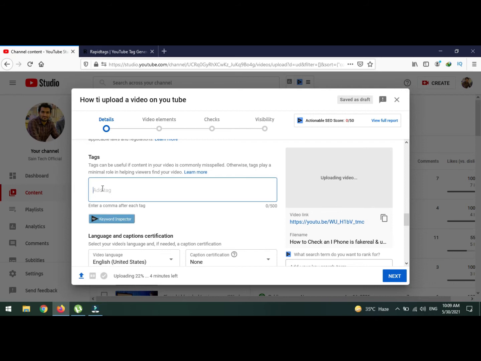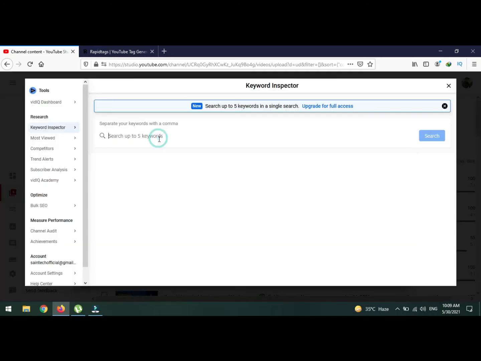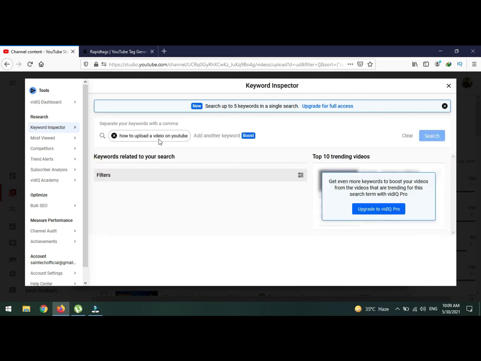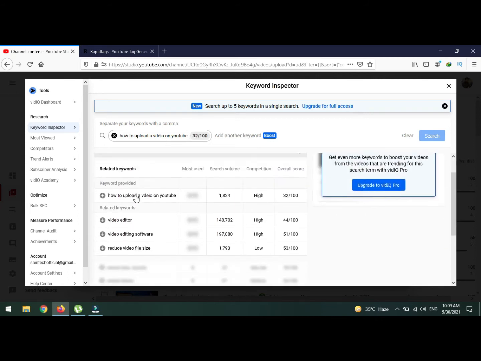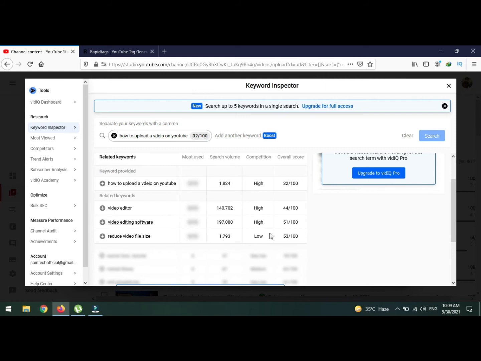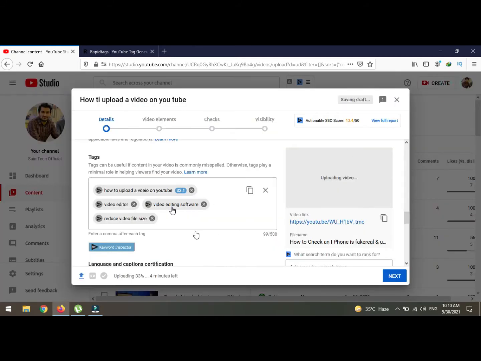So after you add the description, after you add a good thumbnail, in the end there is a section for tags. Okay, so there is an option, keyword inspector, just click on it. So I write here how to upload a video on YouTube. You got my point? So you can see that these are the real-time tags available right now. So I have to click plus, plus, plus, plus.